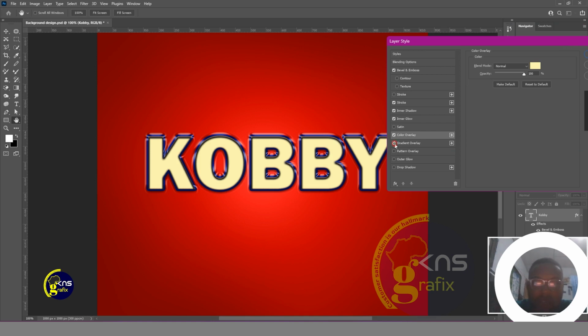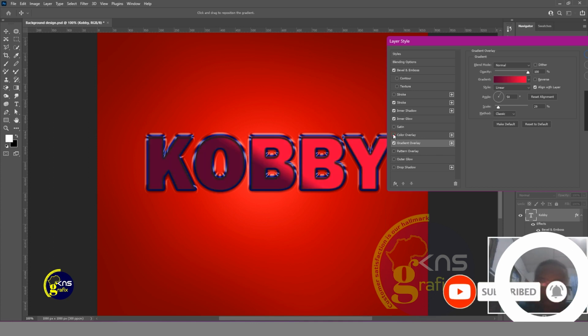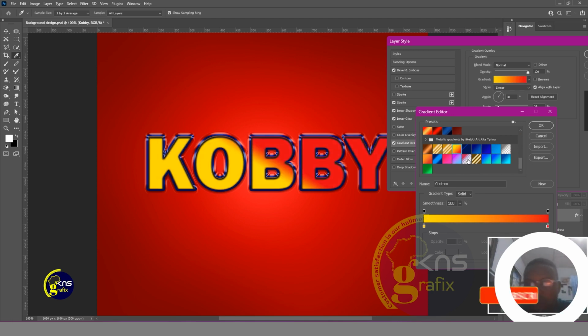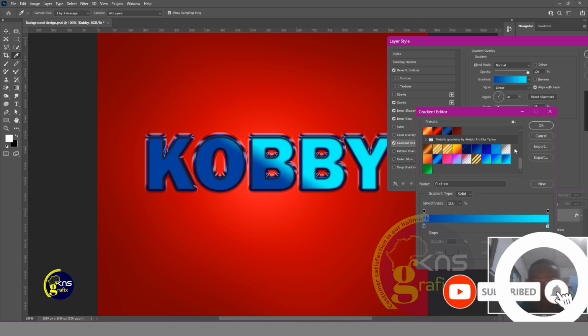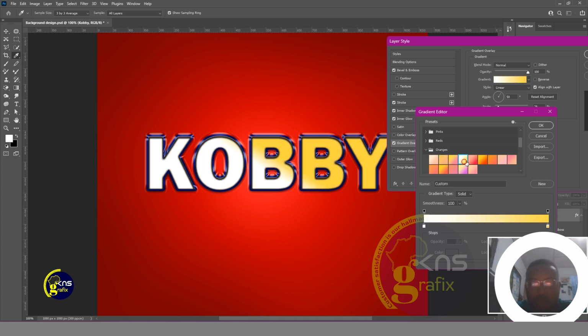Then I come to gradient overlay. When you have selected color overlay, you can't use gradient overlay unless you close the color overlay before you can use the gradient overlay. So let's see, I come here, I want to use a gradient. There are options to be used. Depending on the kind of gradient you want to apply on your text, you can just be adding them to it. So I'm actually running you through, so I don't want to use much of your time.